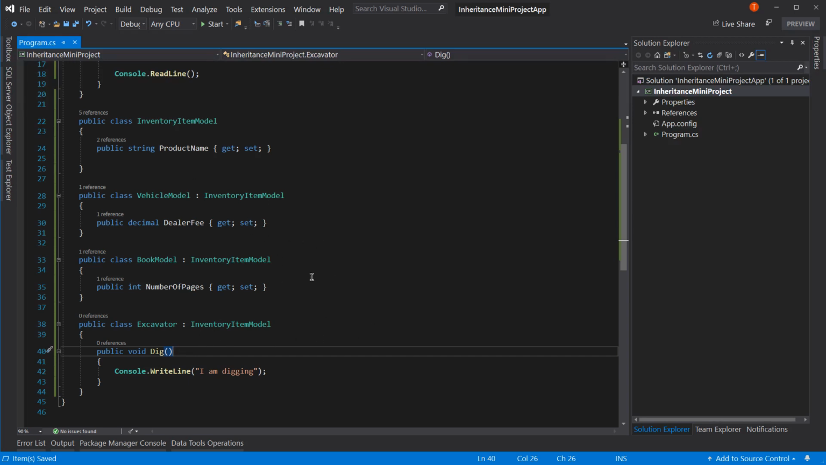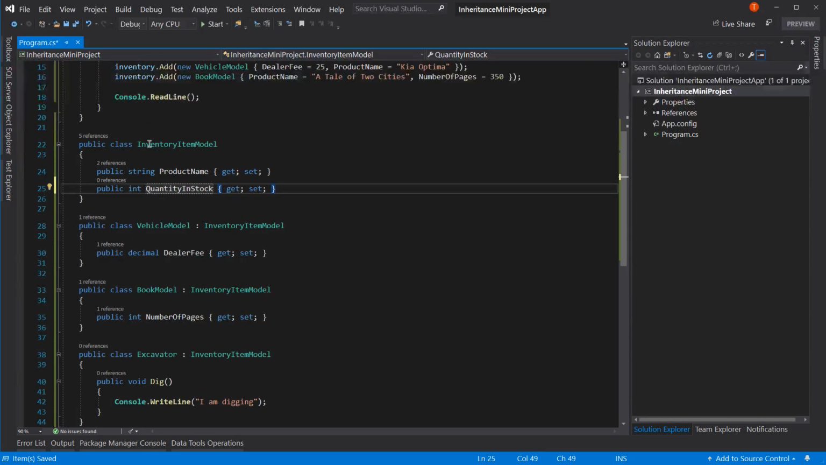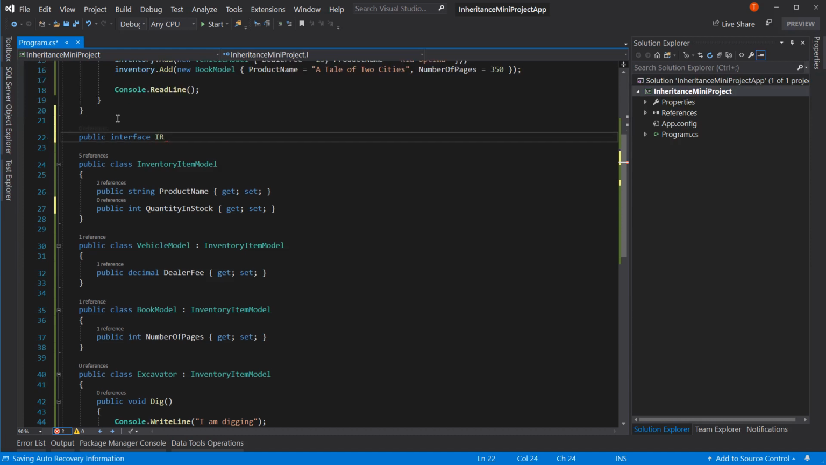So how do we do that? We can't inherit from inventory item model. Let's actually put a quantity here too. There we go, quantity in stock. So how do we do this? Well, that's where an interface will really help us, because we can say public interface, and let's give it a name. Let's call it IRental.